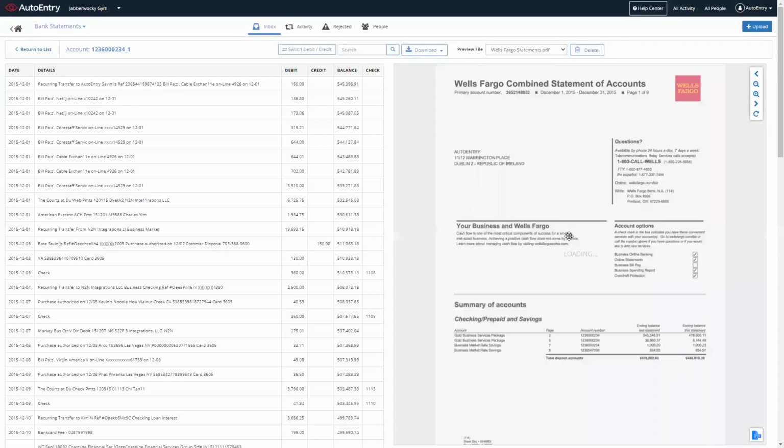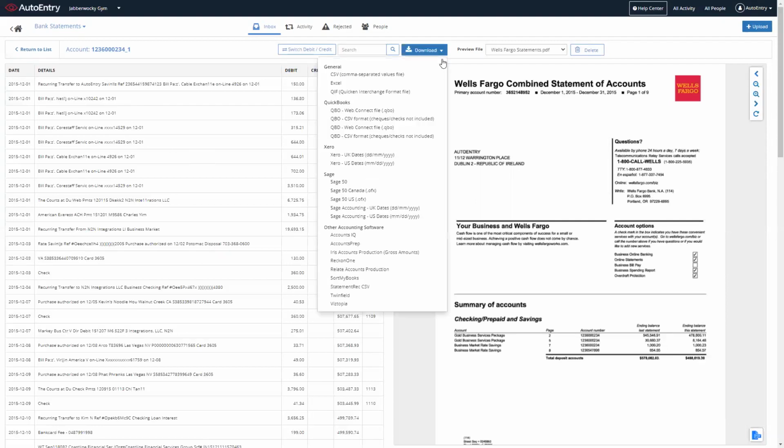As soon as my internet catches up, there it is. And what we've extracted is on this side. This is a piece of cake. You're going to download it into your format. If you are on QBO, on desktop, or in Sage, we have it formatted. It is going to download a file onto your computer. You are going to move over to your accounting software and upload it to your banking center.